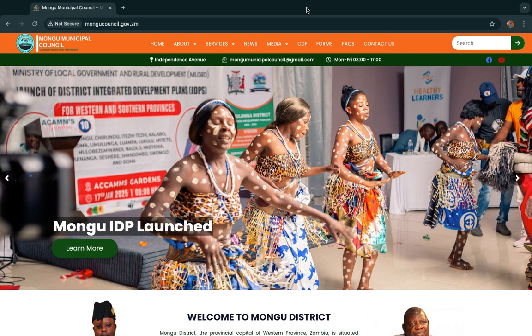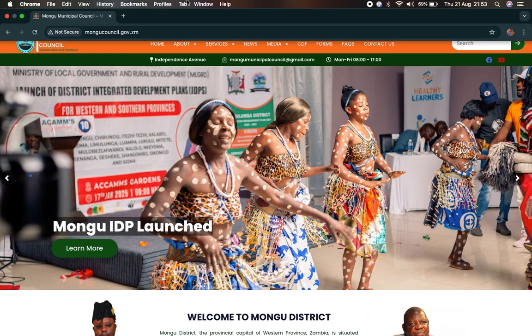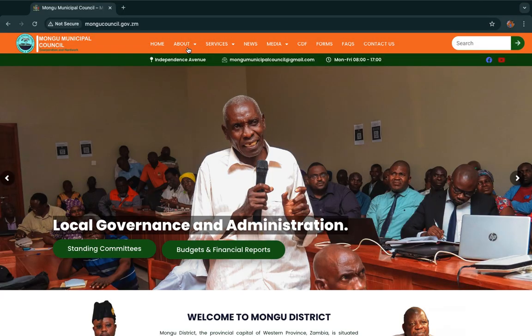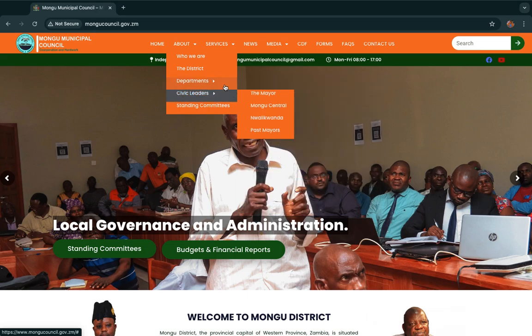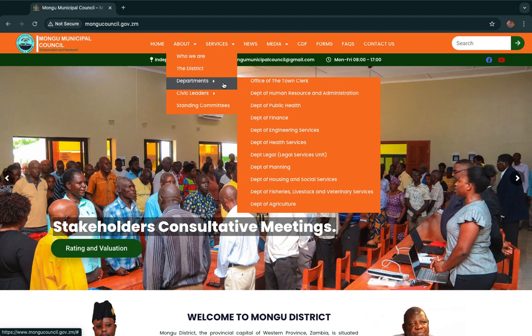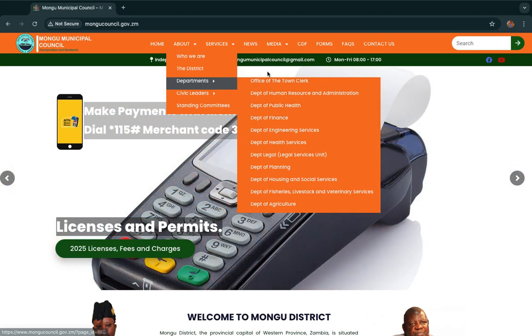So in today's tutorial, we'll look at a number of things, but we are going to start with page creation and menus and submenus. So we are going to look at creating pages for those of us that have not yet been able to create the pages for our departments. And then we are going to look at how to create submenus.